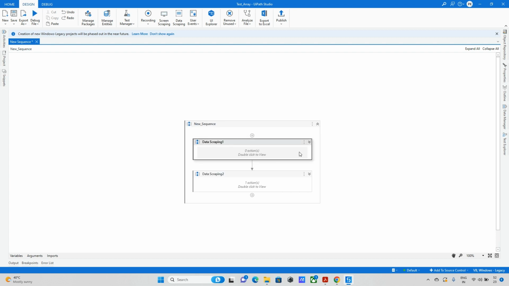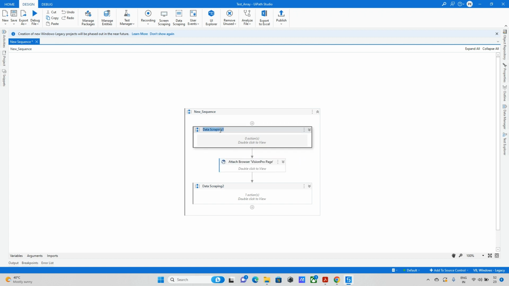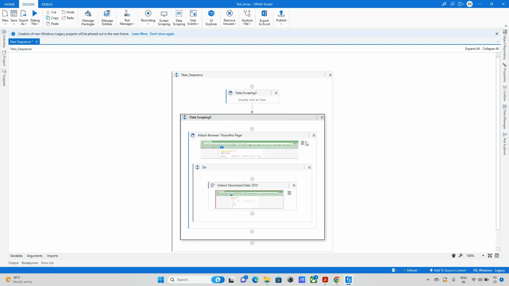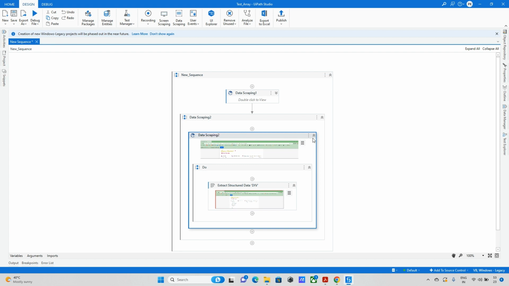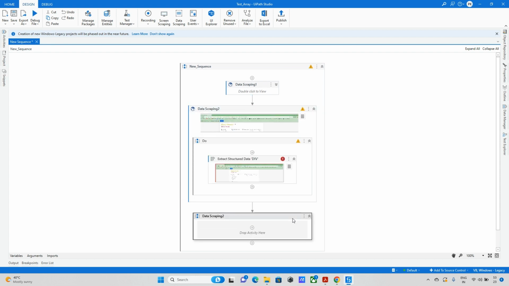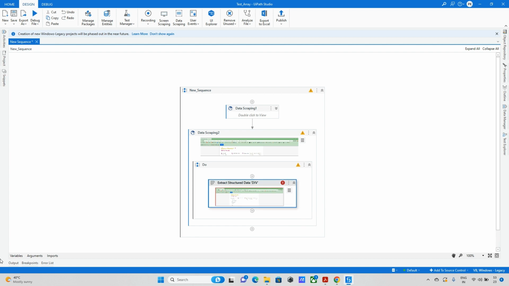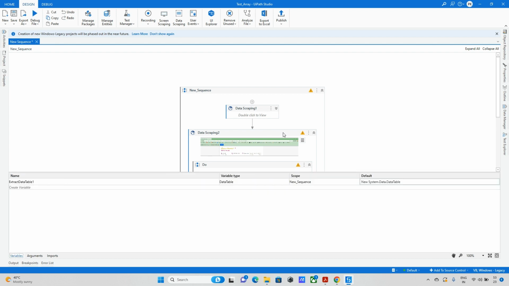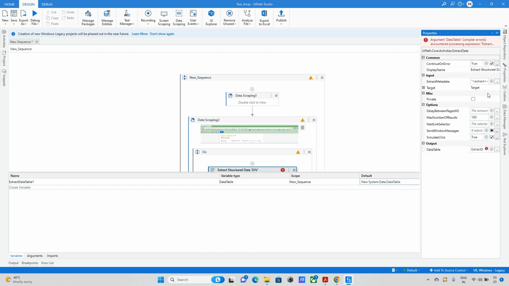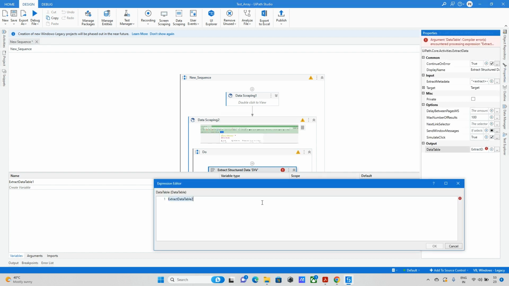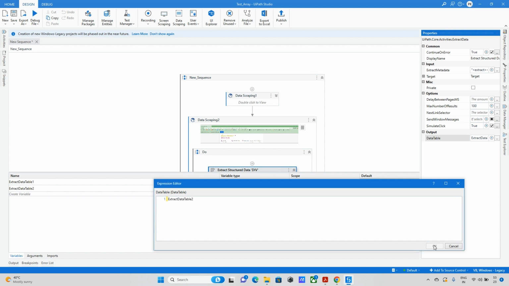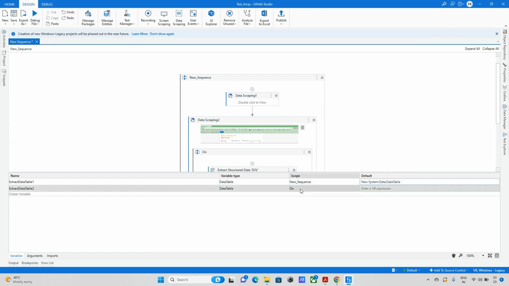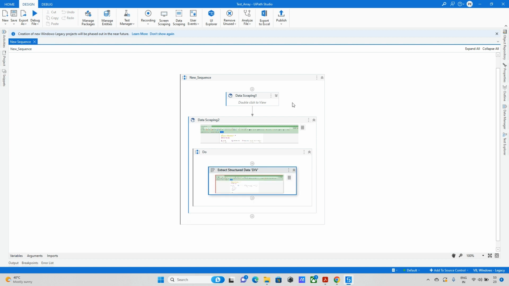I will remove all this data. So that is an error because the data table is not created. So it's there, but I moved it outside now, so its scope has changed. Let me create this variable and change scope to new. So now two data tables are done.